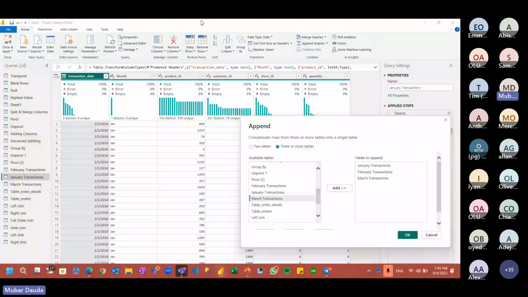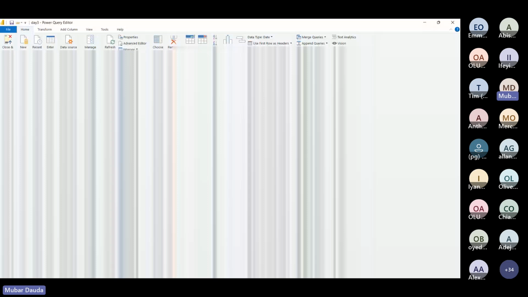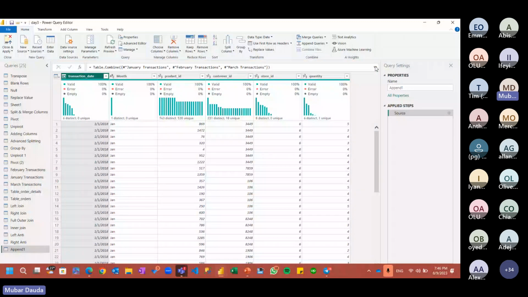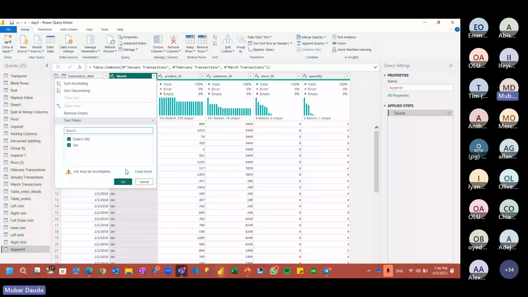So when I click on OK, you will have a new append here. You see, it has combined these 3 data here as one data. Let me see how many months I have, load more. You will see the 3 here: February, January, and March. So it has combined all of that data into one data. That's what appending does.